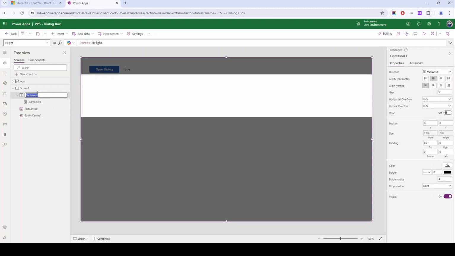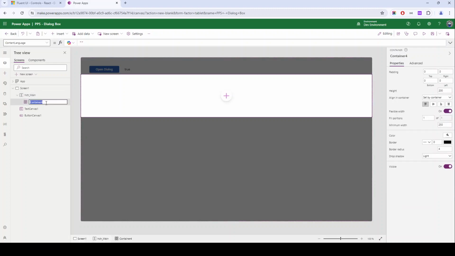I will rename this container. For the horizontal container, I generally use HCTR, where H represents horizontal, and CTR for container. And for a vertical container, I use VCTR, that means vertical container. So these are just naming conventions, which is a very good practice if you follow.